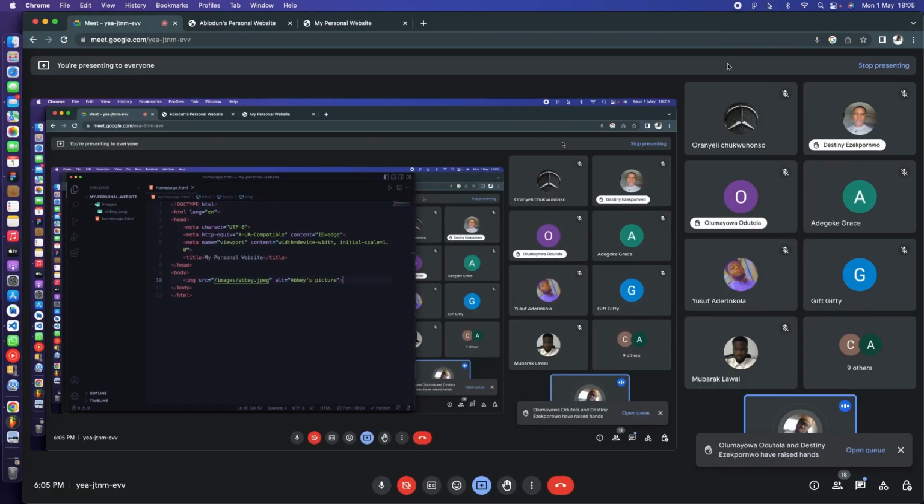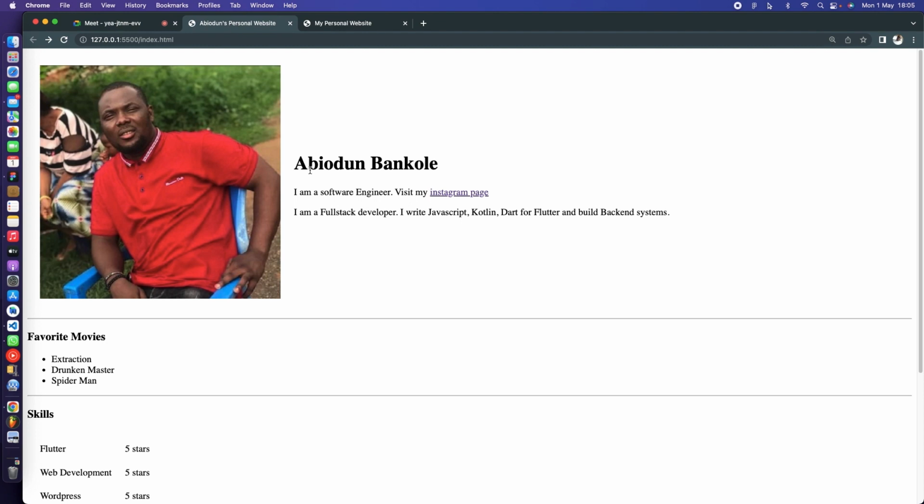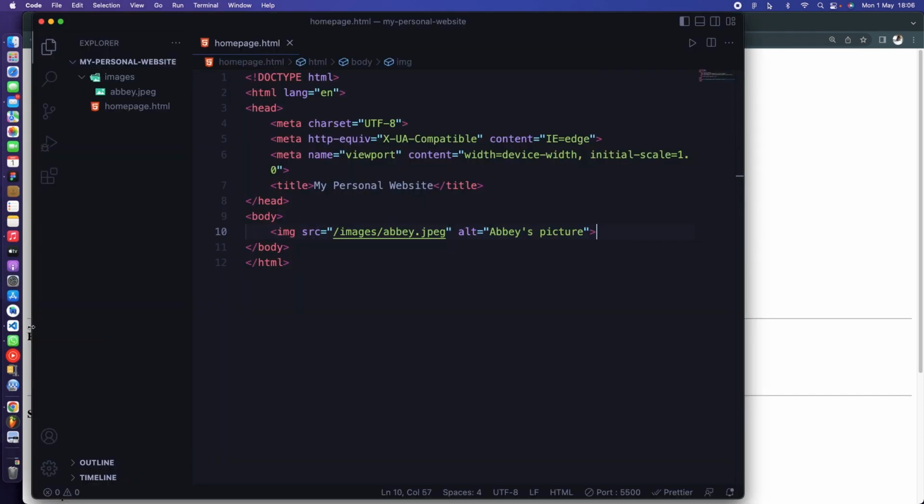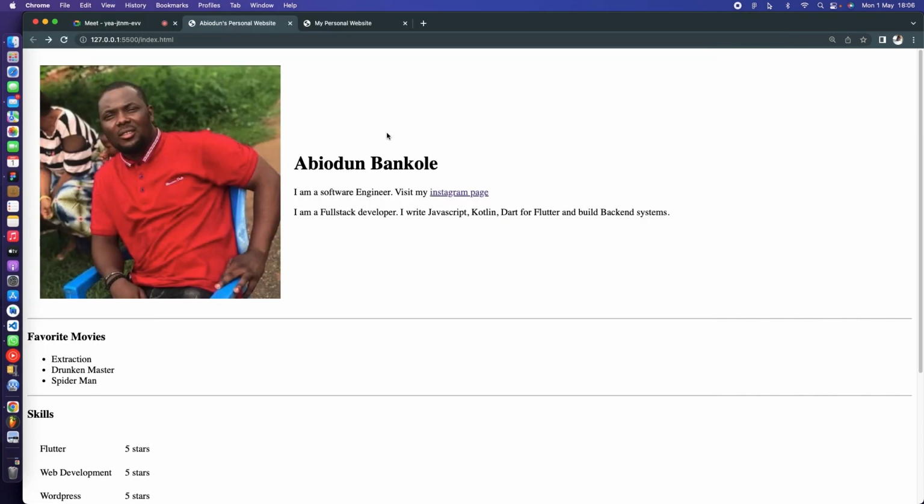So the next thing we are supposed to do is to write this text here. So now I'm going to actually not write. Okay, let me just do it. I want to add whatever that is here.